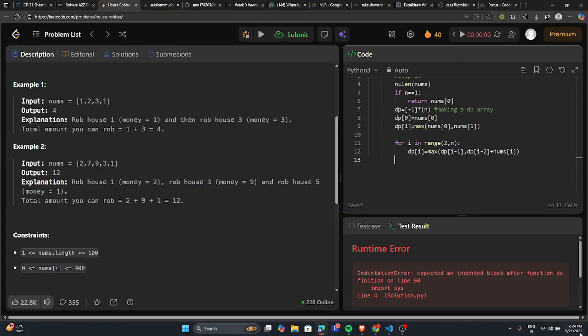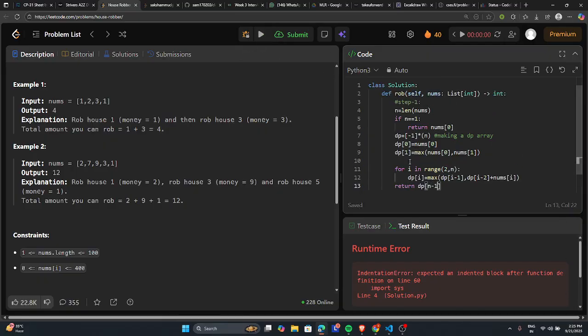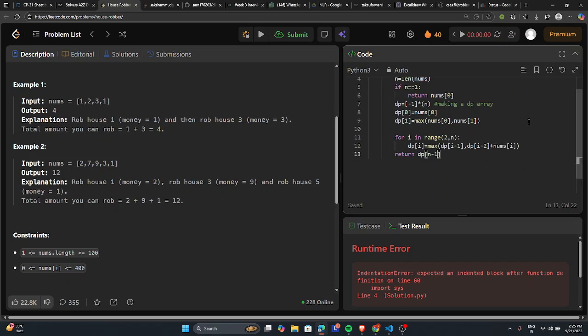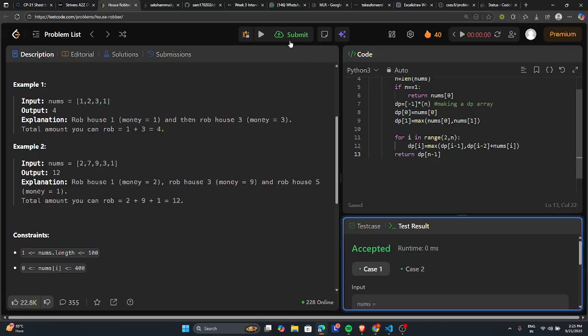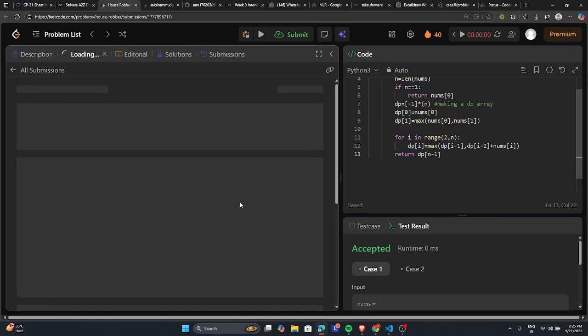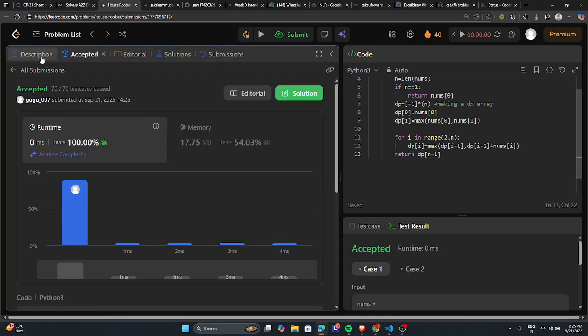Okay, now what we are going to do is, I'm going to run it here. Yeah, it should work. Yes. Yeah. Now, what is the time complexity and what is the space complexity?